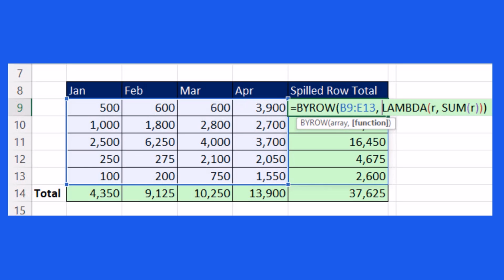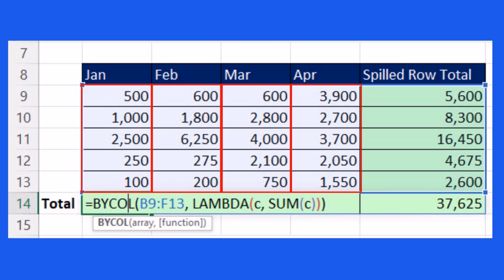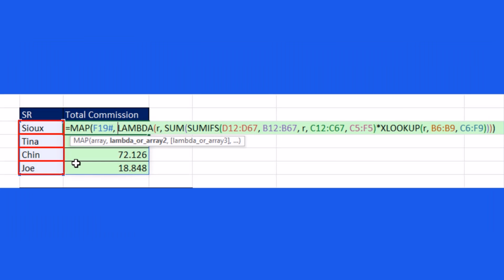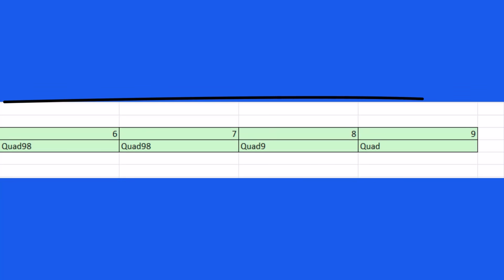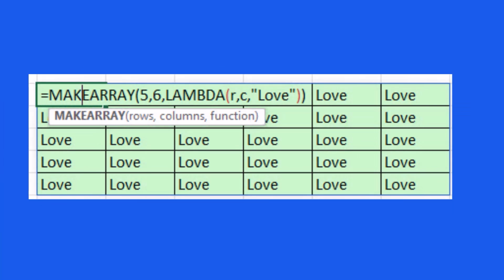Now to summarize, remember BYROW takes a lambda and works on each row. BYCOL works on each column. MAP works cell by cell. SCAN takes a lambda pointing at an initial value, working across an array as if there was a relative cell reference, delivering all values. REDUCE does the same thing, but delivers the last value. And MAKEARRAY allows you to make an array specifying a row, a column, and a lambda.